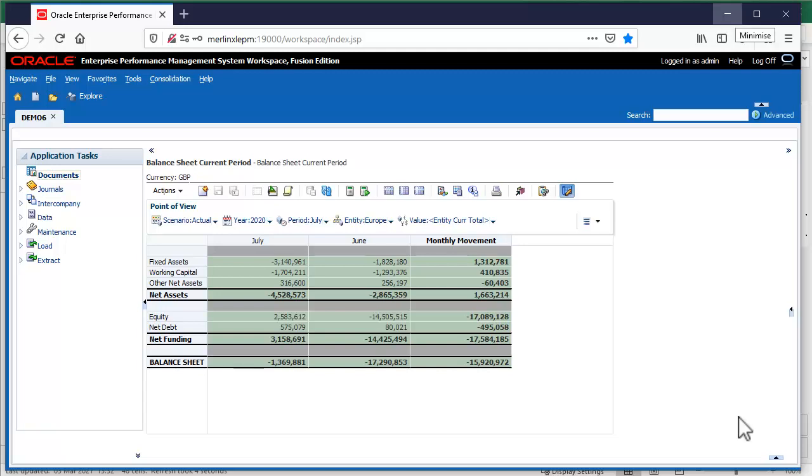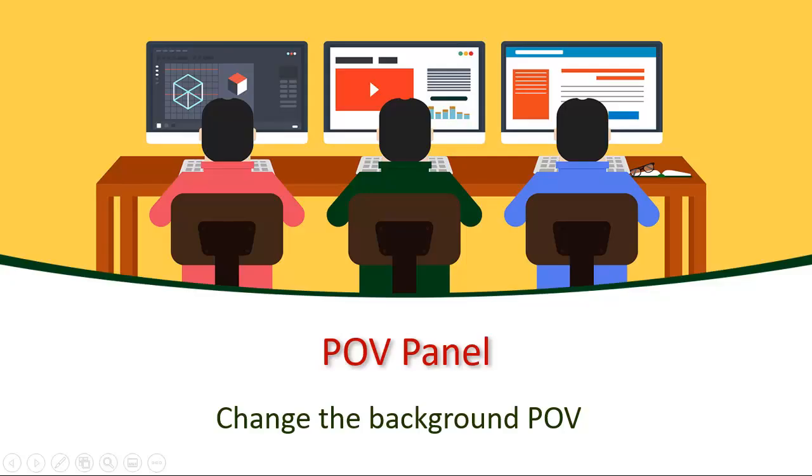With the Merlin Excel equivalent of the HFM form, you have all the functionality available within your workspace report, but you can also take advantage of Excel functionality and the additional interactive features that Merlin Excel adds to your reports. Let's now take a look at the point of view panel and how it can be used to change the background point of view of your report.